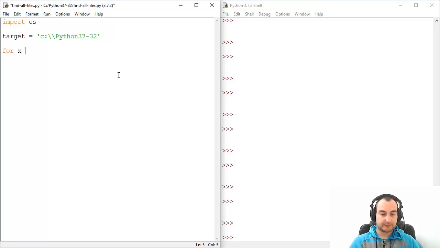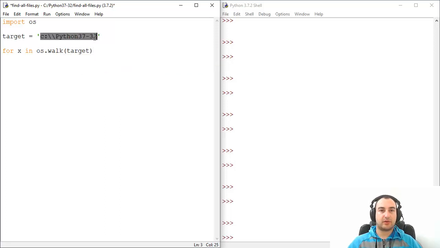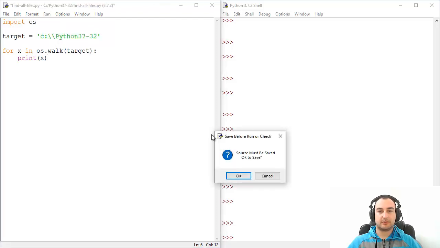So for x in os.walk(target). What we are doing here is grabbing this part of the equation and putting it here. Of course, you can copy paste this and that would be true hard coding, but I think it's simpler like that. And let's print that specific x to see what's going on. Is it actually possible?